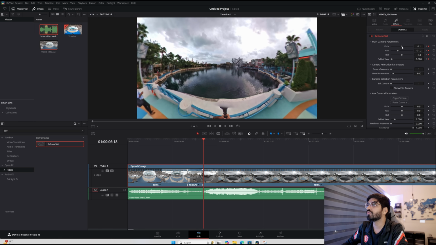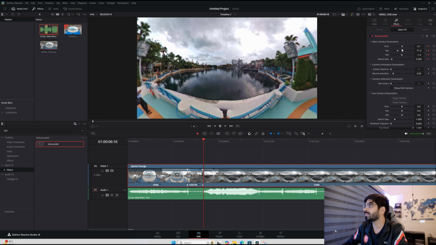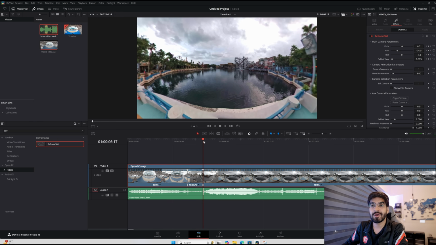I would like to remove the monopod stand from the view. For that I will use the pitch and field of view a bit. Now again I'm going to use the speed point to decide from where I want to fast forward my footage next.